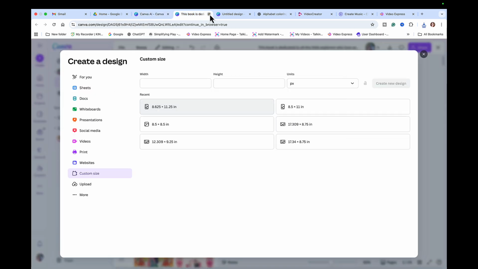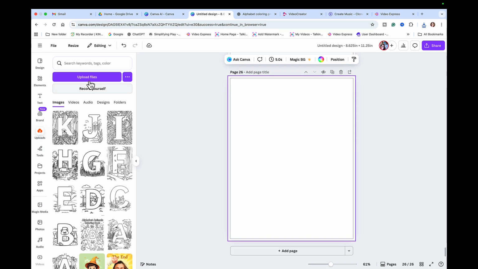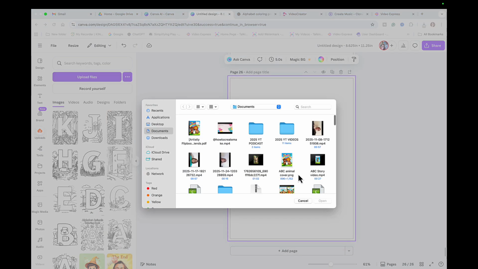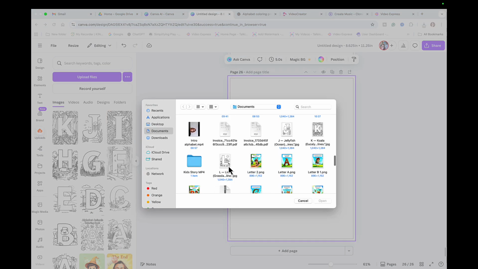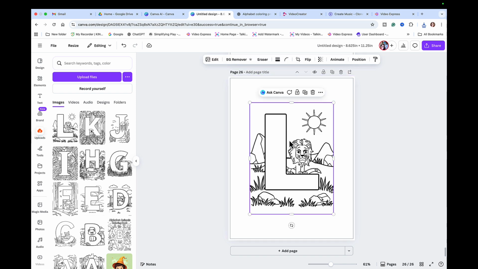We're going back to Canva and we're going to click Uploads. Here on your left side there are a lot of icons. Click Uploads, upload the file, and find the letter L. Here you go. Click open and wait for a second while it's still uploading. When it finishes, just click this one and it will automatically pop up here.